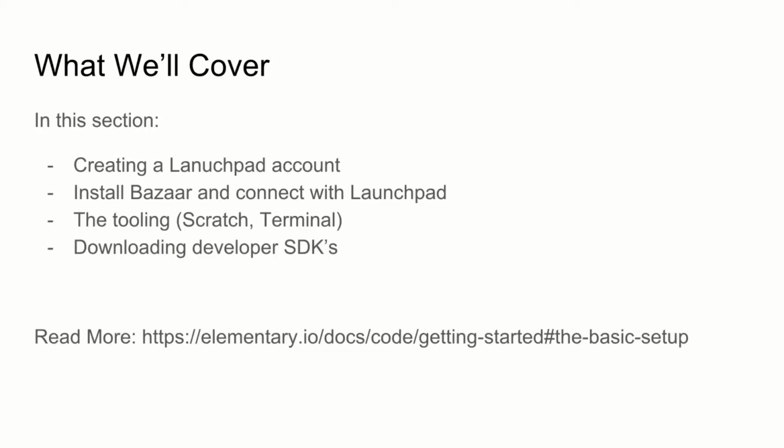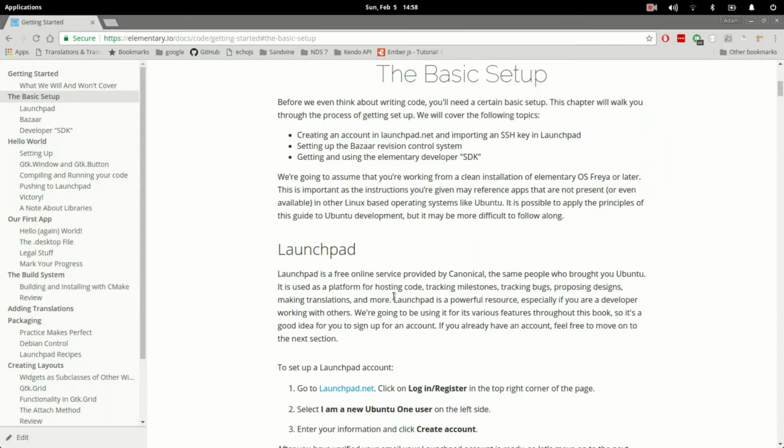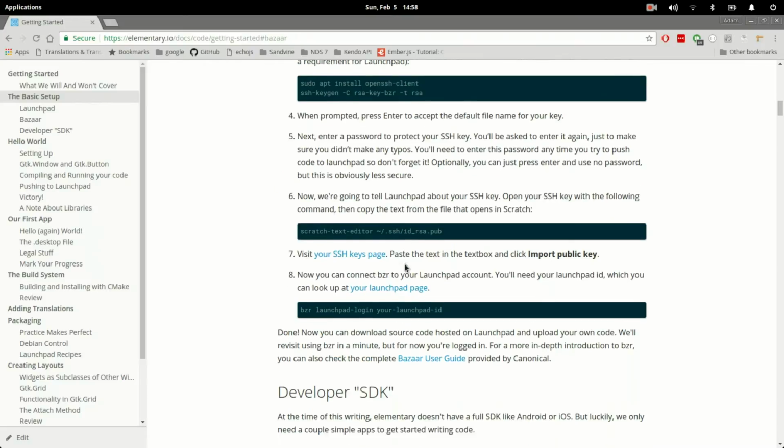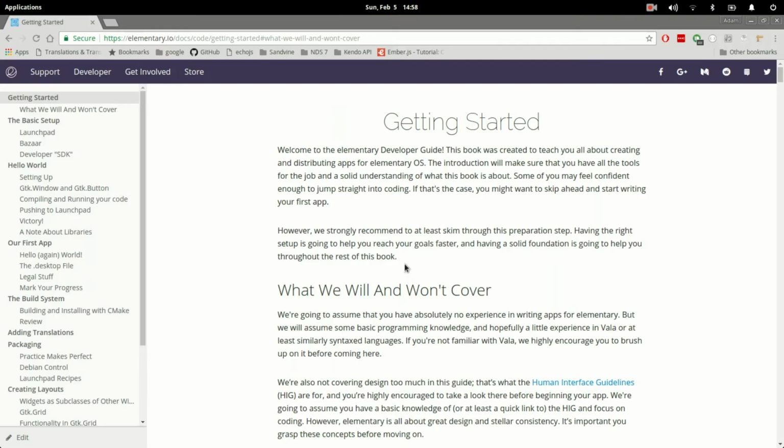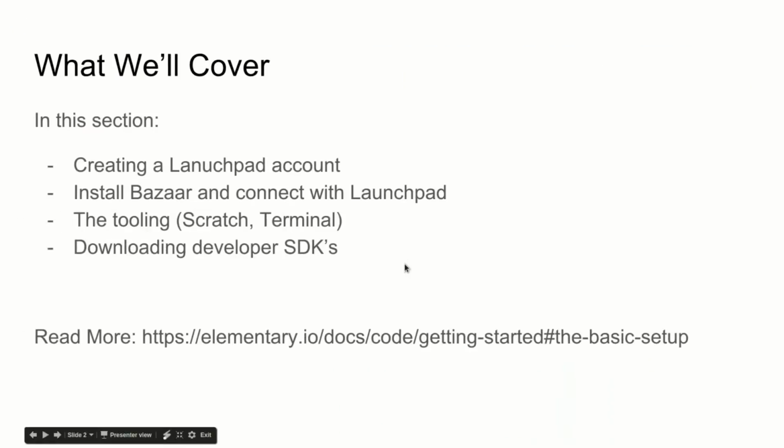Of course, all of this information, if you wanted to follow along with the documentation from the official Elementary OS website, can be found here. And this is the section that we're covering currently. So let's get back into it.